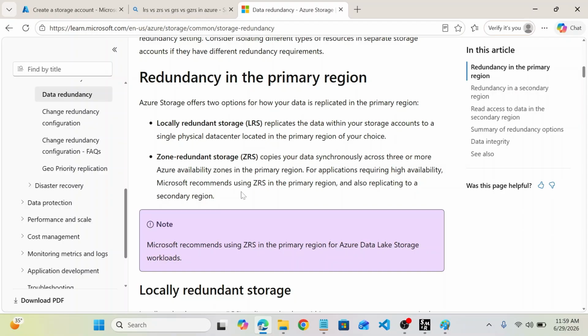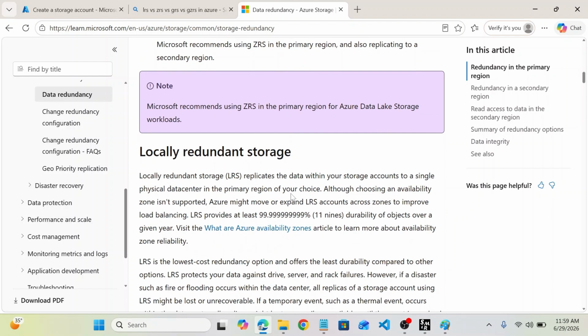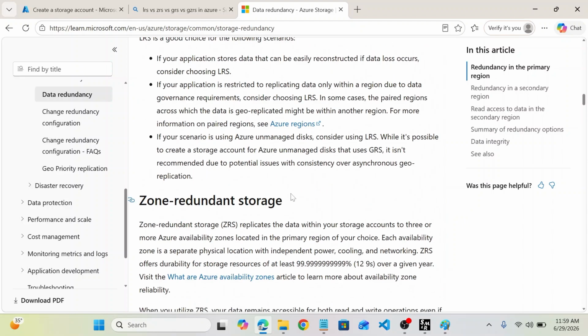In the same region, different availability zones, it is going to set up copies of our data. Then what happens?